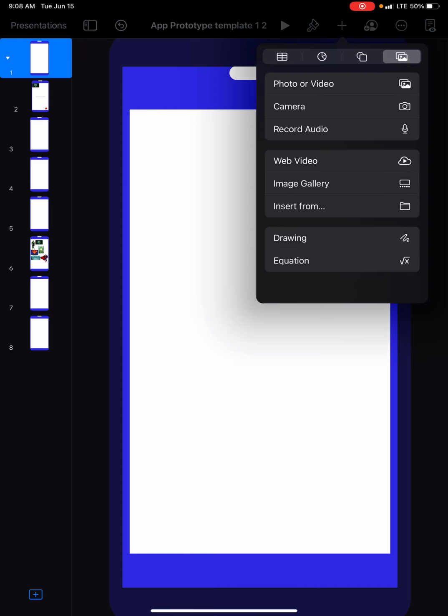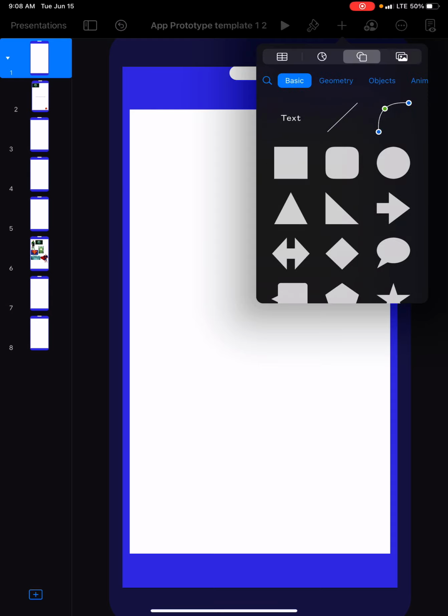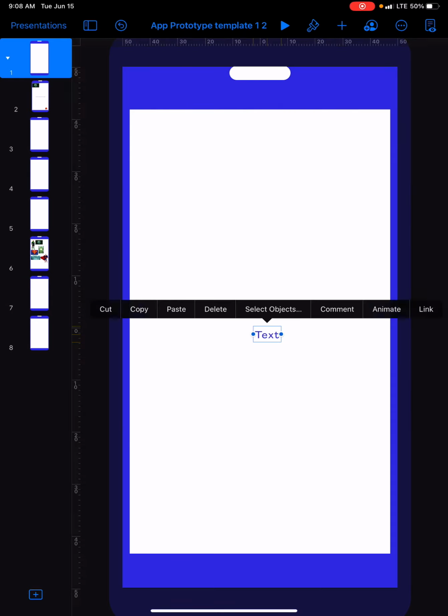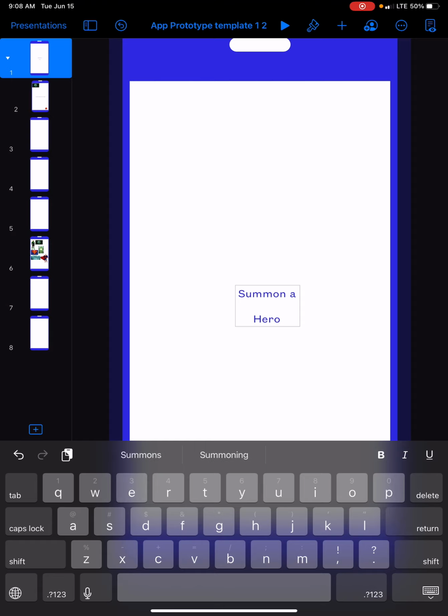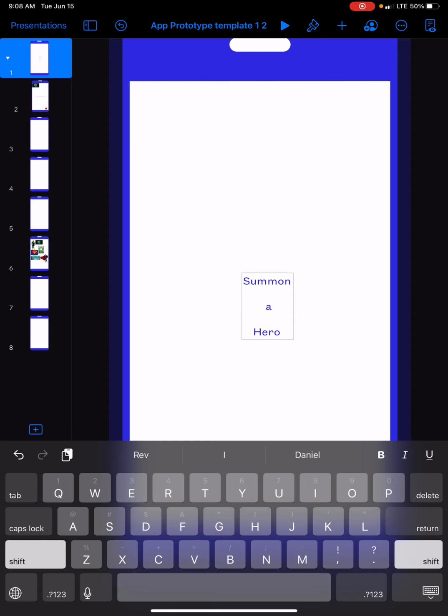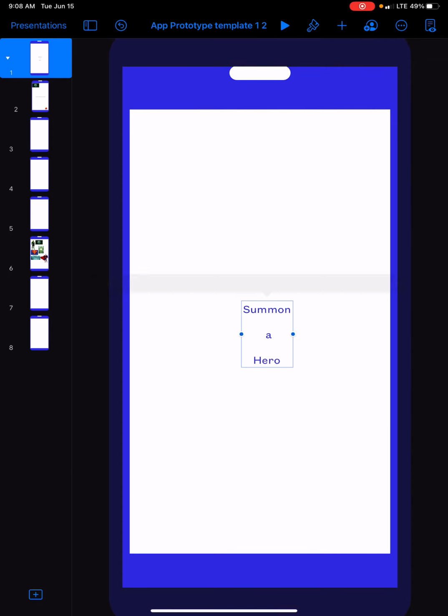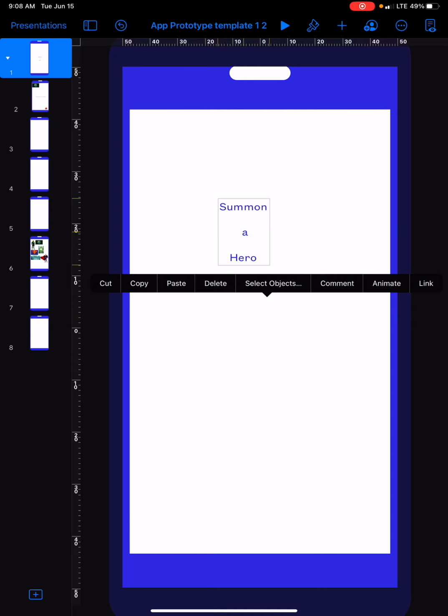I'm going to click plus, and then go over here to objects. You see where it says text, I'm going to insert text. And from there, I'm going to write what I want to write. In this case, I'm going to create something like "summon a hero." Now that's kind of boring, but I'm going to select that and move it up a little bit.